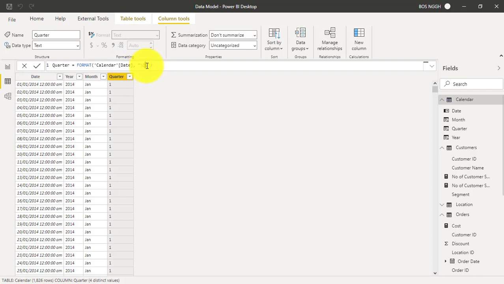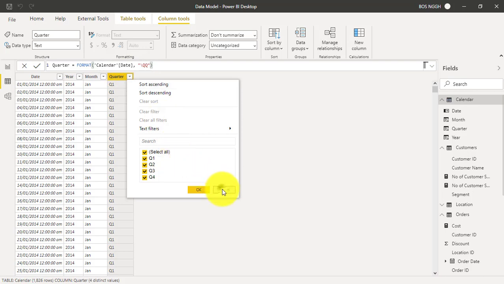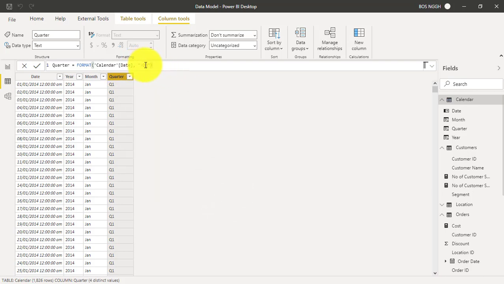So this last Q is what gives me 1, 2, 3, and 4. This first Q after the backslash is going to add a prefix of Q before that one. So now I have Q1, Q2, Q3, and Q4. Basically, everything immediately after the backslash is going to be a prefix.